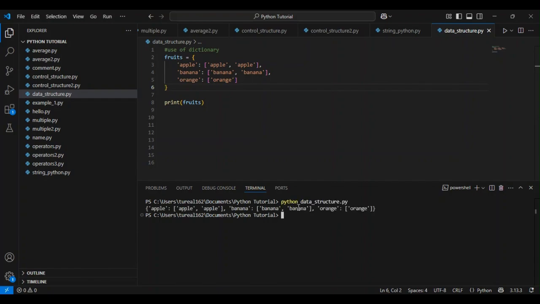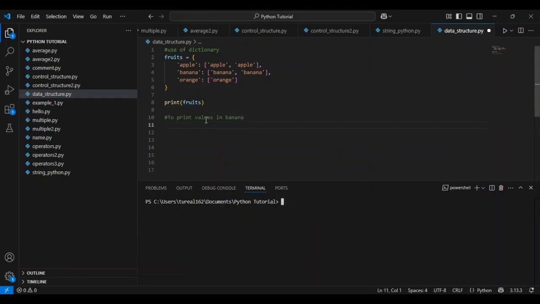it appears. So when you look at it from here, you see that this is apple as a key, and these are the values. So with the use of this key, you can access all the values assigned to it. So it makes it more organized and more memory efficient compared to a list. So let's take it a step further. Let's print the values in banana.